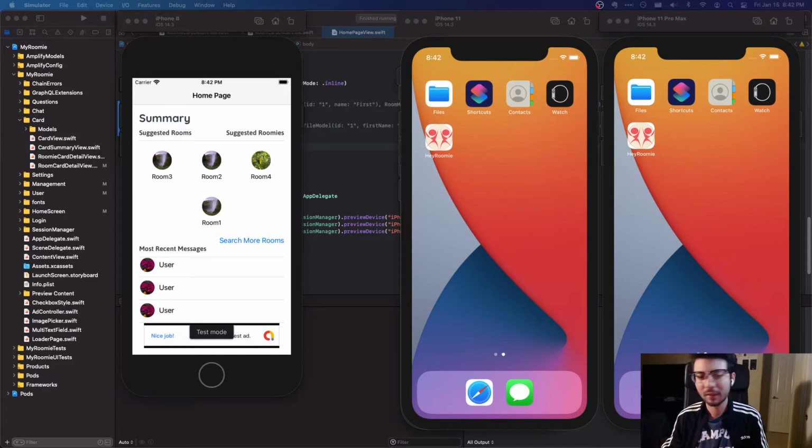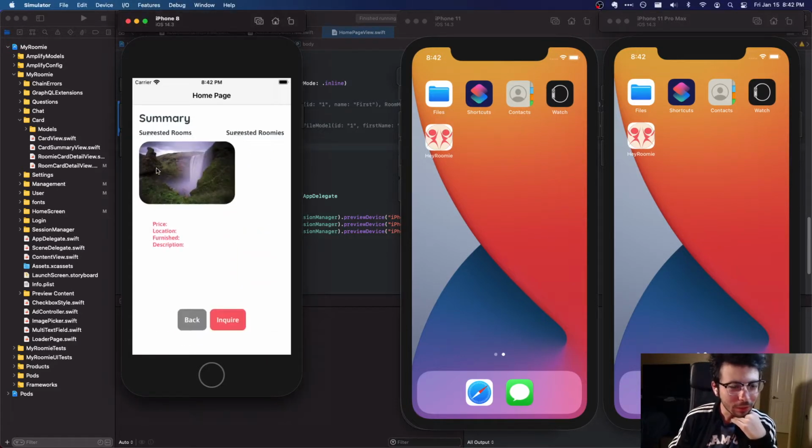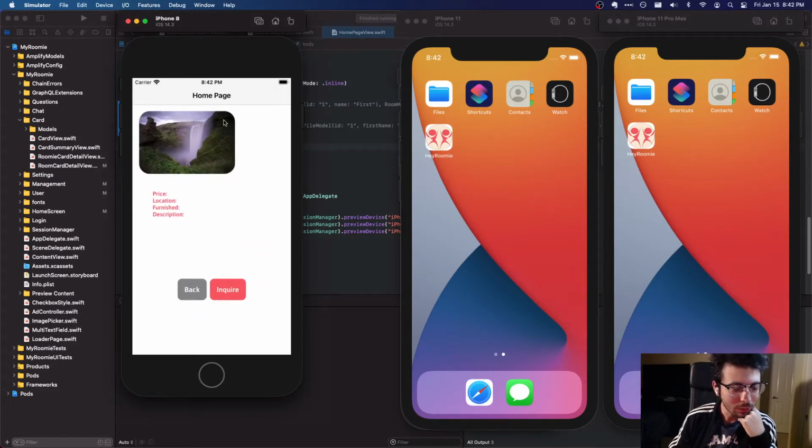Cool. All right. Today we're going to be continuing to work on the room detail view. We're going to first try to add some values here so we can actually see it in action, and then we'll add some padding to space everything out correctly.